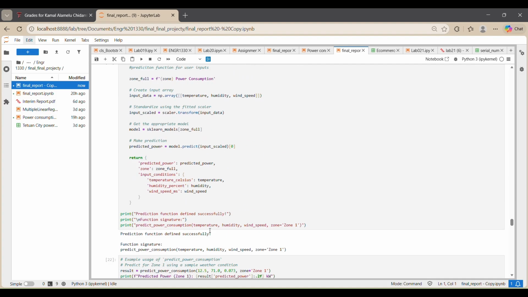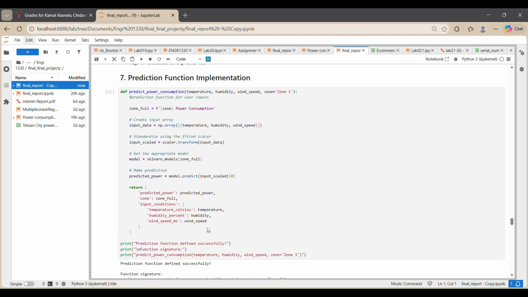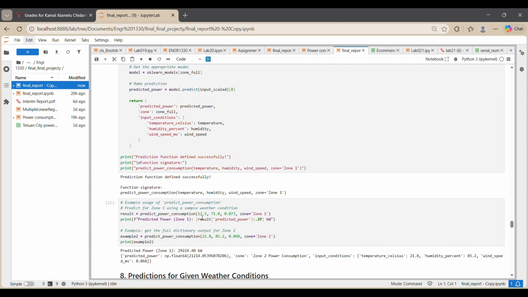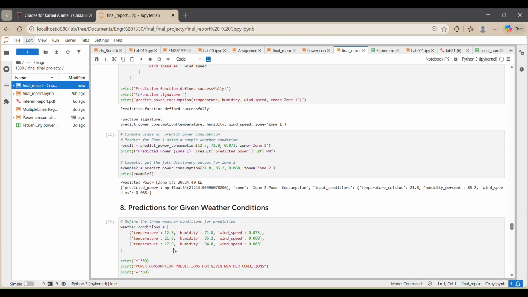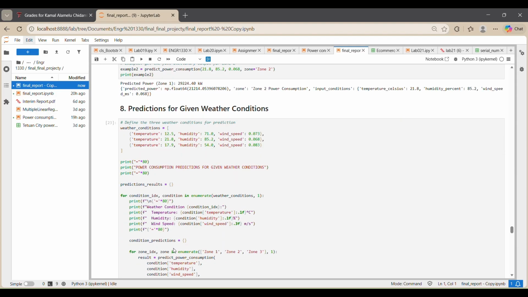So here is our function to predict the weather. For these given values, 12.5 degrees Celsius, 71 humidity, 0.073 wind velocity, we get a predicted power of 29,224 kilowatts. And here in example 2, we just print the dictionary as it is to show how the data is being stored. And here we have the predictions for the given weather conditions from the IPYNB.